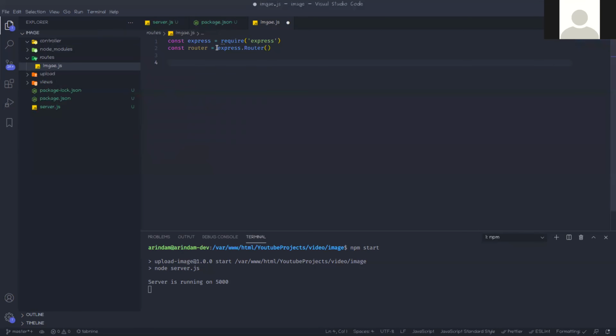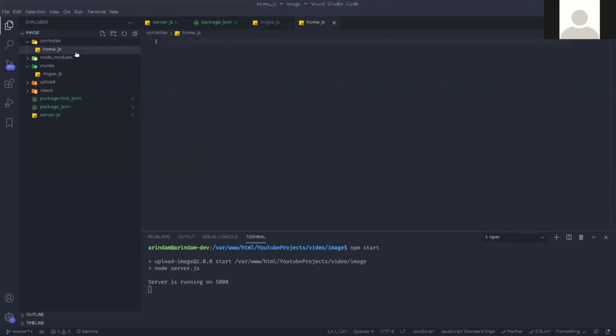Now first we need to create that controller function. So go to the controller. Here we are creating two files. First one is the homepage, home.js. So what is home.js? Home.js is actually providing the home page, where that view is.